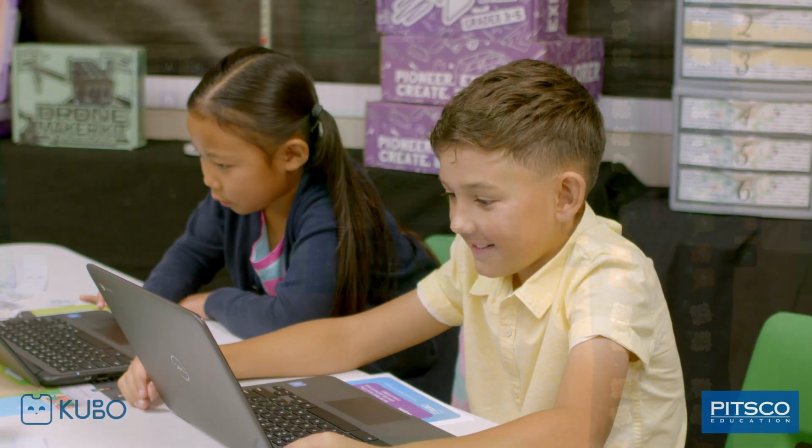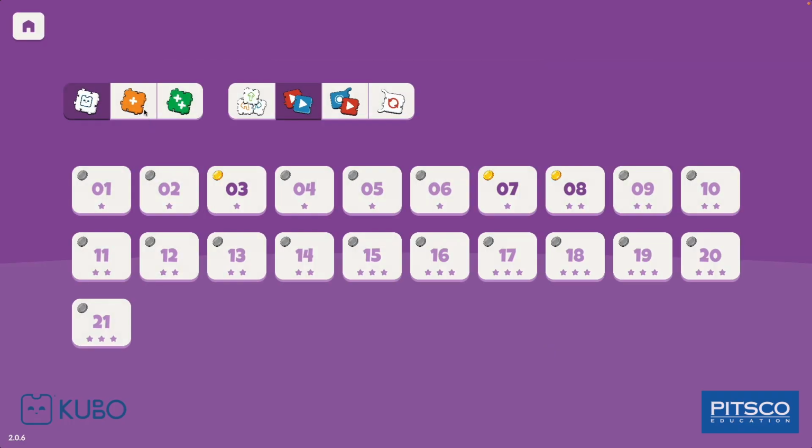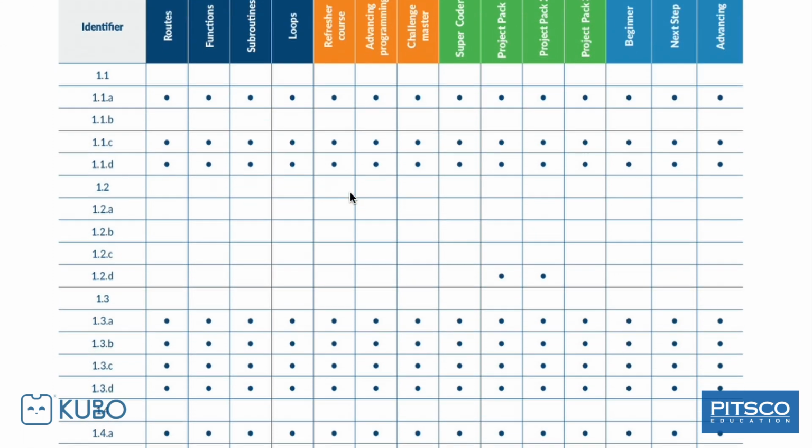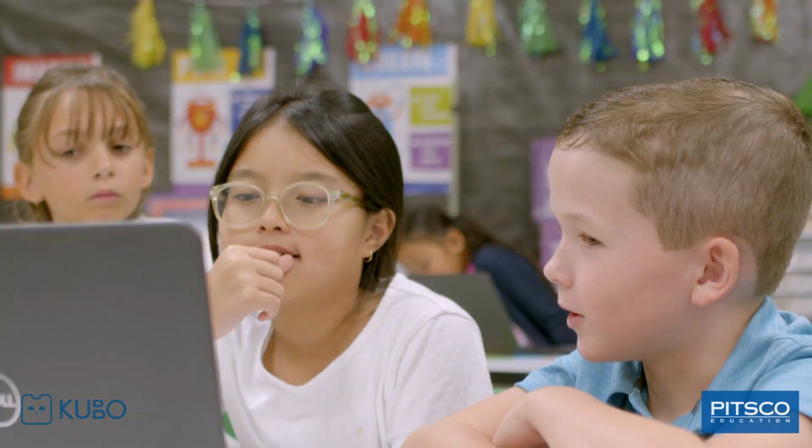KUBO Play enables students to learn and practice coding in a digital environment and makes learning fun with more than 100 game-like tasks that also cover ISTE standards. With KUBO Play, kids can explore coding concepts through 3 modes of learning.